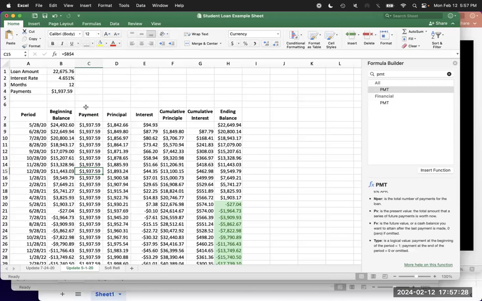So as it's copied all the way down, it continues to be B4. Great. All right, then I'm going to do the principal amount. So I'm going to do my column C minus column E, which is my interest. Okay, so I've got my principal amount.